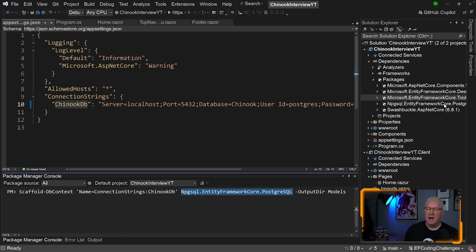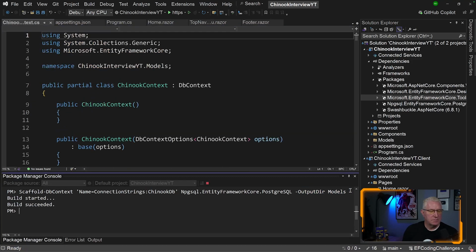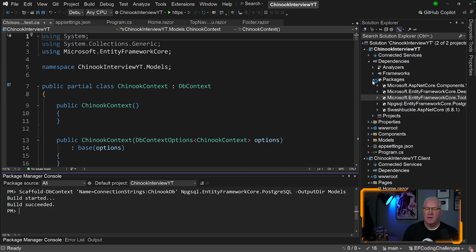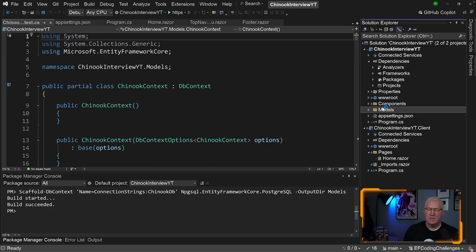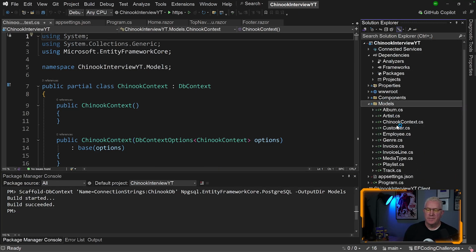We've installed the driver here. It should be installed, and then it's going to create an output directory and put this in a directory called models. All right, so if we run this, boom. Okay, so now we've got this models directory here, and this is the entities inside the database.